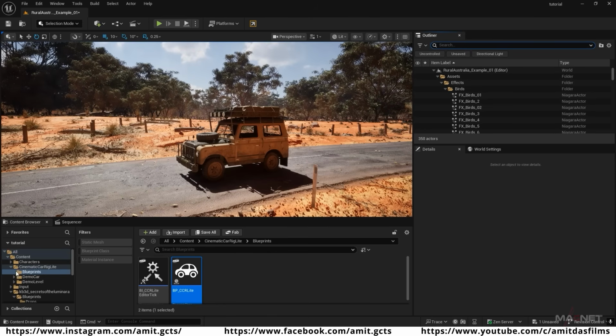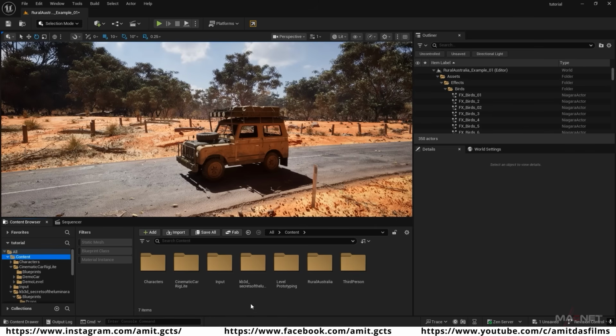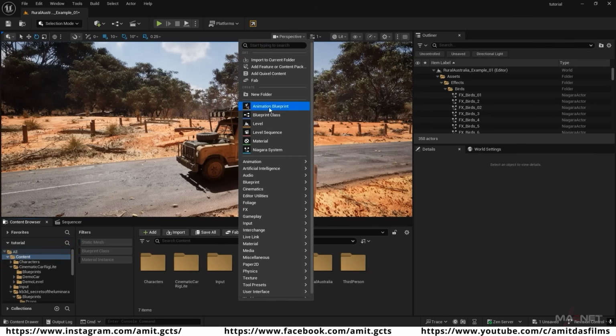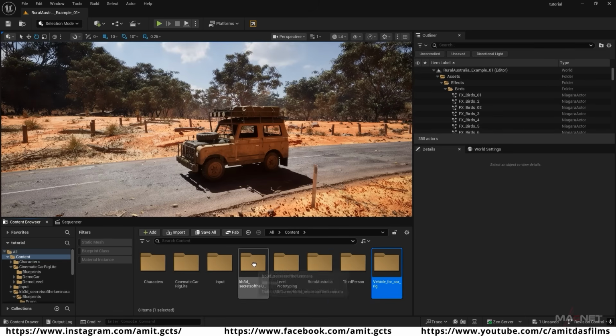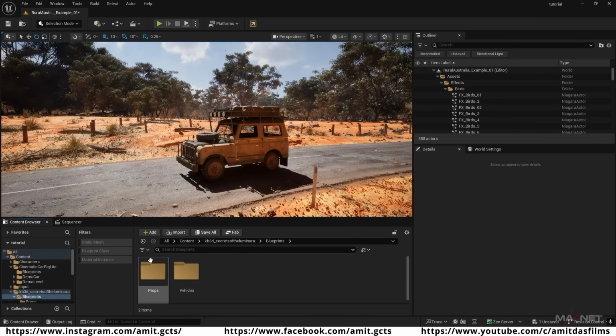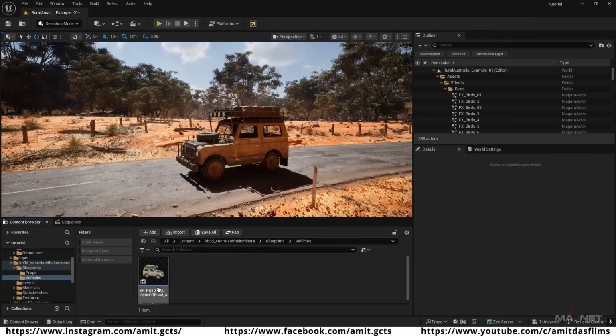For this, first we're going to create a folder where we're going to save our new vehicle model. So we go to this content folder here, right click and make a new folder. And we name this folder Vehicle for Car Rig. And here we're going to make a copy of our vehicle. So we go to this KitBash folder, go to the blueprint, go to the vehicles, and here is the vehicle.